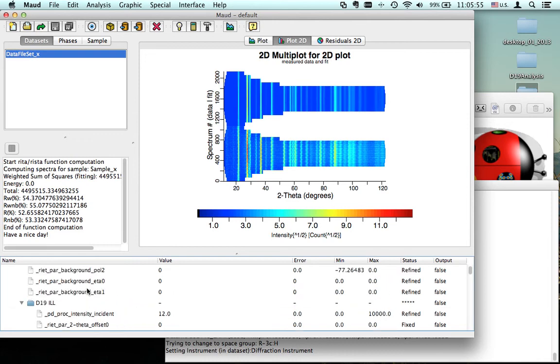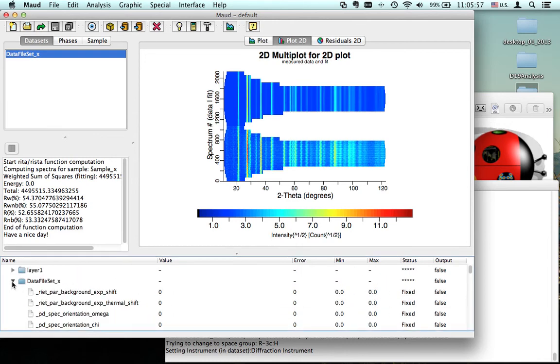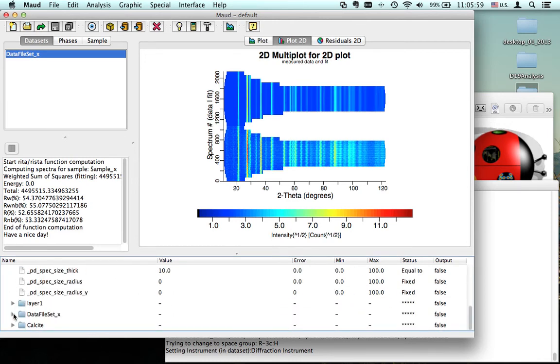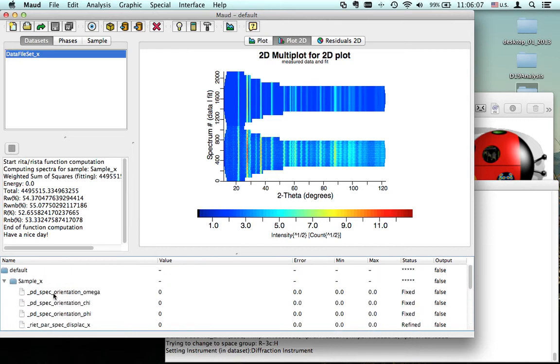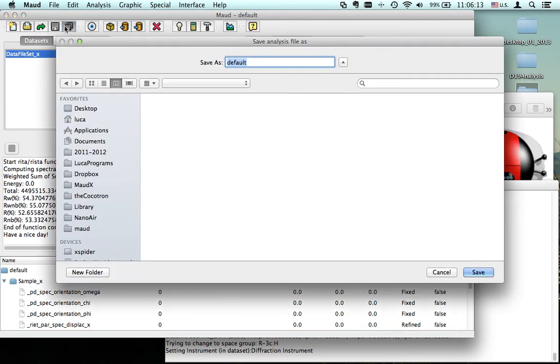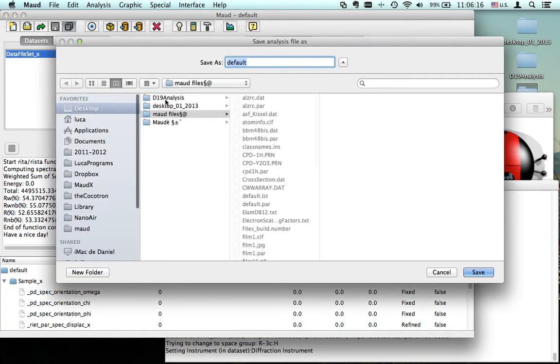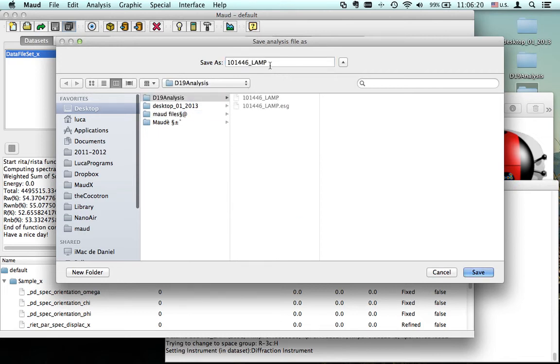Well, let's speed up a little bit. I close this tree. In the tree, I close this branch, so we do not refresh this branch every time. Okay. Now, first I need to save it. So let's save D19 analysis with that one.